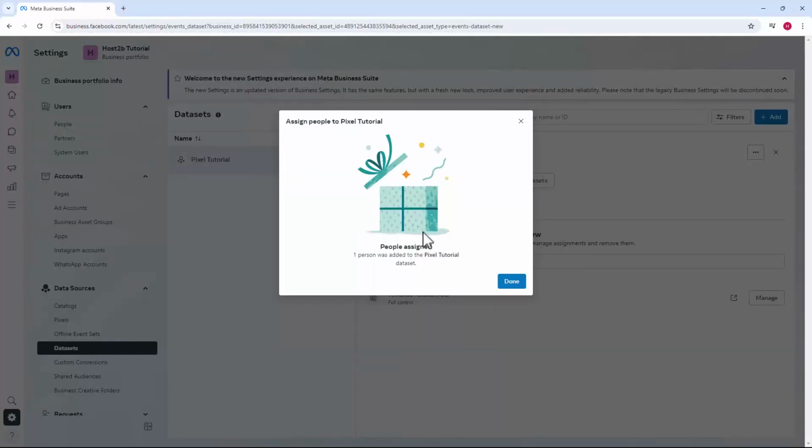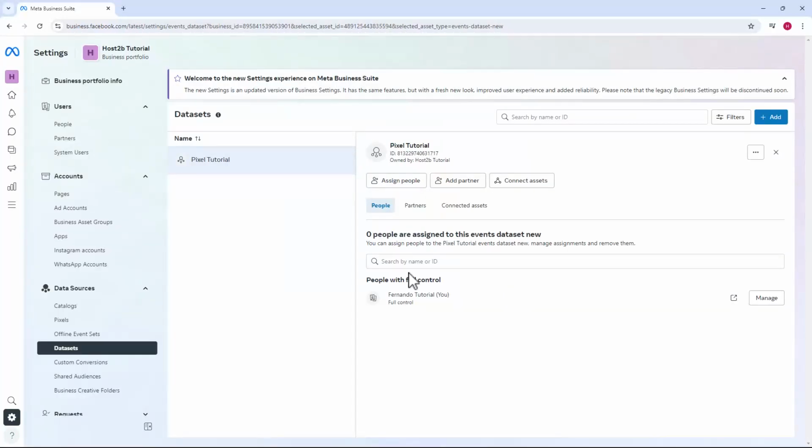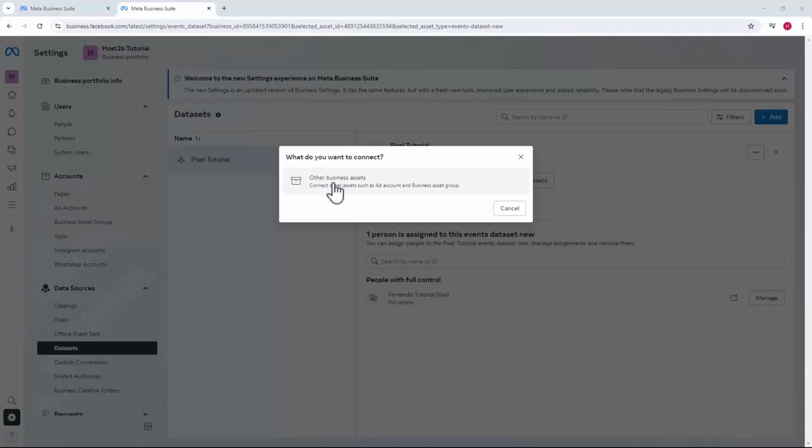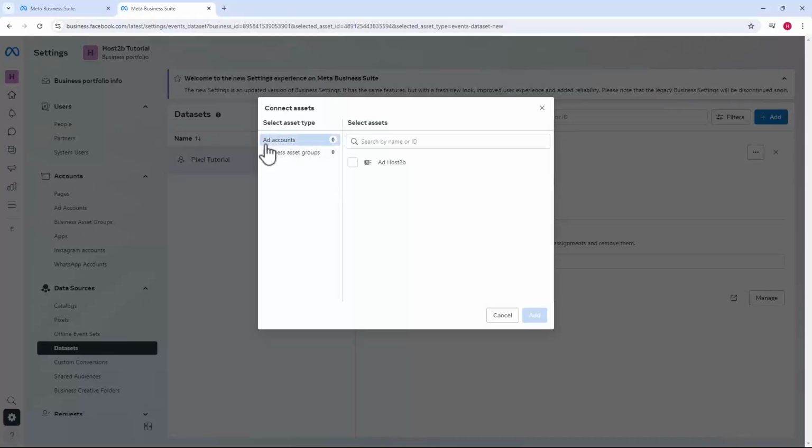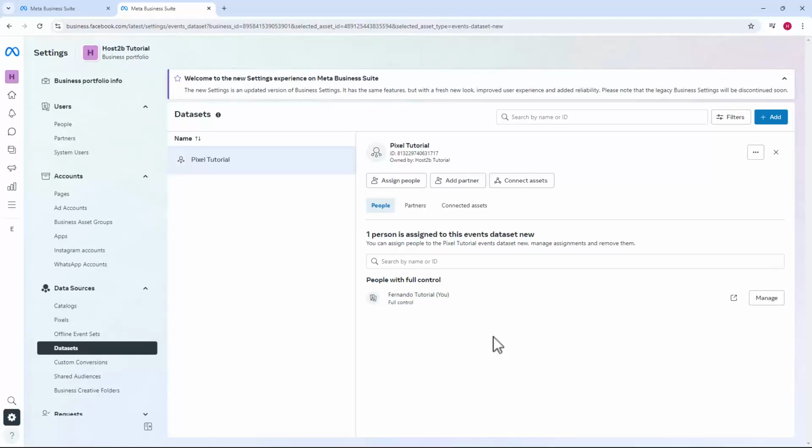It'll confirm the person was assigned. Click Done. Then we'll connect your ad account. Click Connect Assets. Select Other Asset and it'll display your ad account. You'll select the ad account you want to link to this pixel. Just choose one and click Add. It'll confirm successful addition. Now you've created the pixel correctly on Facebook, linked to your user and ad account.